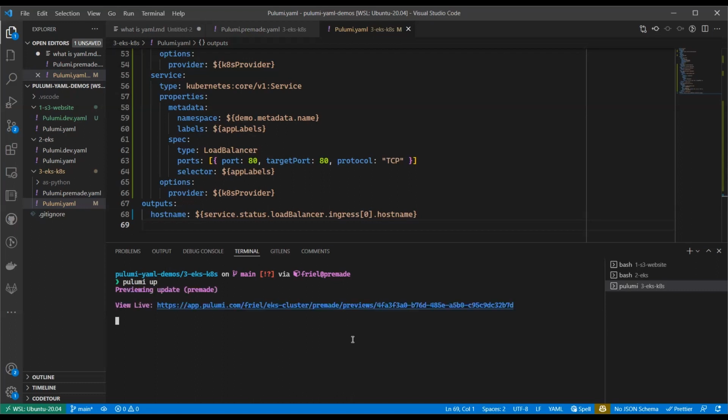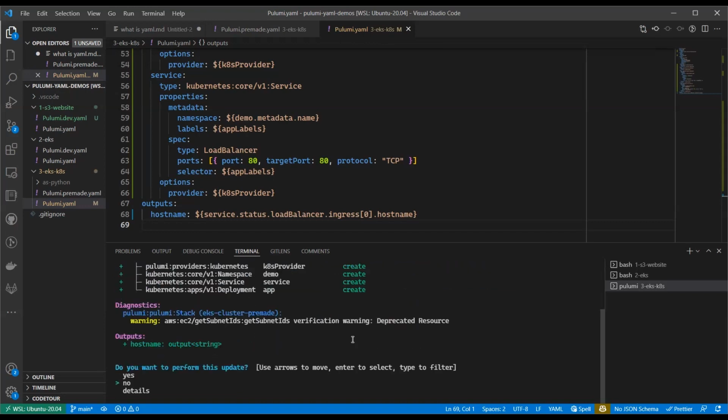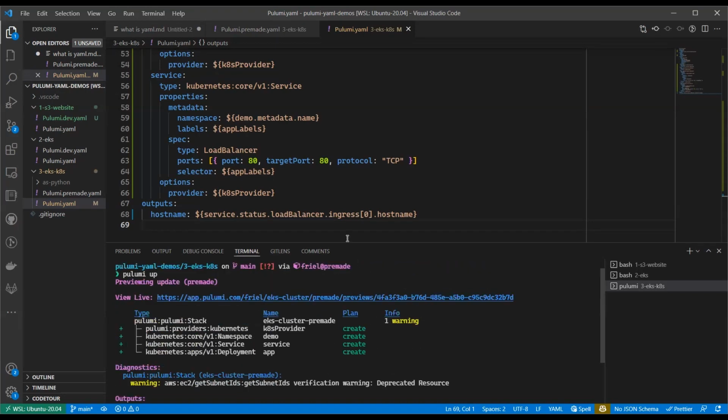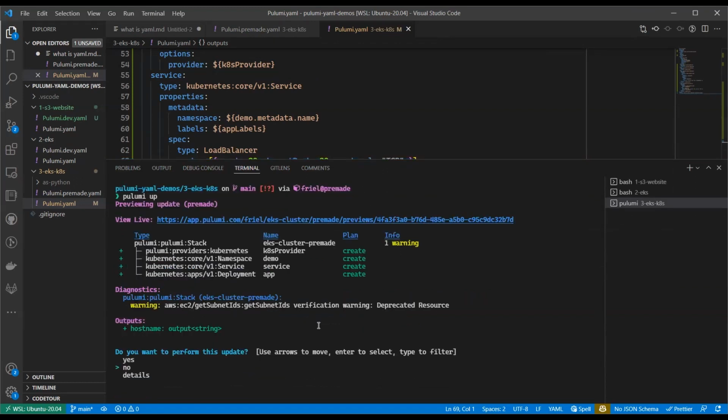So we're starting out with an EKS cluster that I previously deployed. So we should only see the provider, namespace, deployment, and service to access that deployment spin up in this preview. And that's indeed what we see. Let me make the terminal a little larger. You can see the whole plan here.